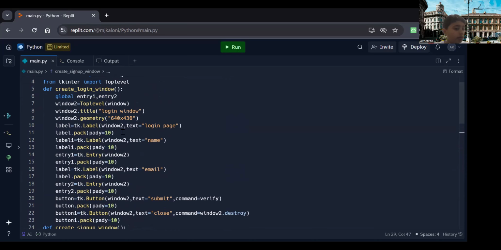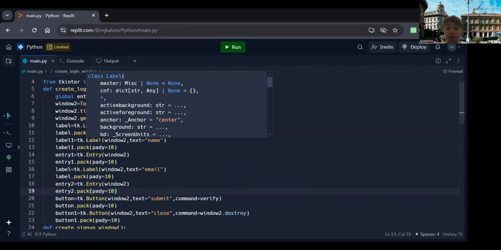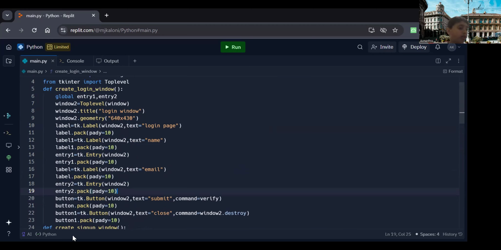So we have to make the global entry1 and entry2. So entry1 is over here, and the second entry, which is entry2, is over here. We have to make them global because right now it's not global. So that's why here we're making them global. Now window2, we create a new window equals the Toplevel window.